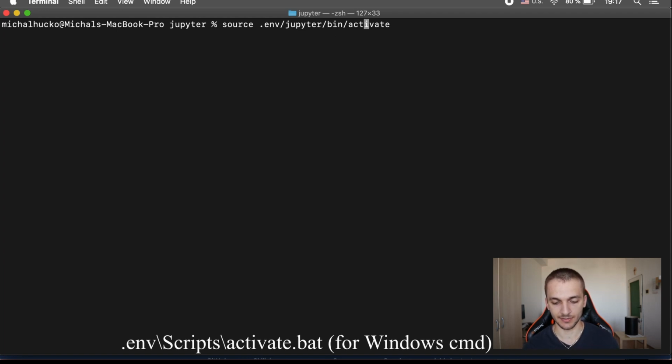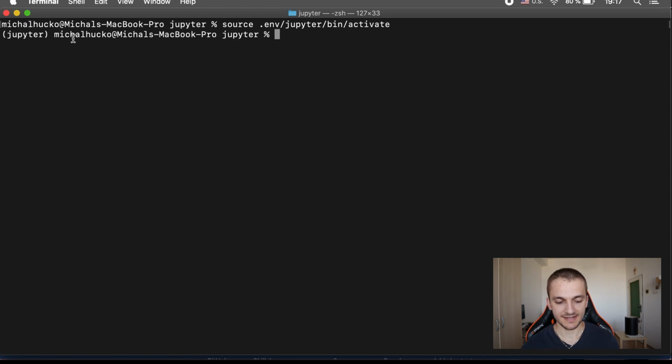Okay, so run this command, and after running this, as you can see in the terminal, you will have the name of your virtual environment in the round brackets before the host name of your machine. On a Windows machine it is pretty similar. In the previous video I talked about the command which you need to run in order to activate the virtual environment, because that's a little bit different on Windows.